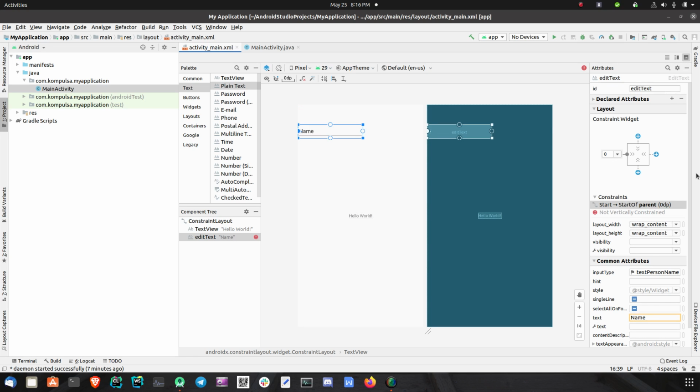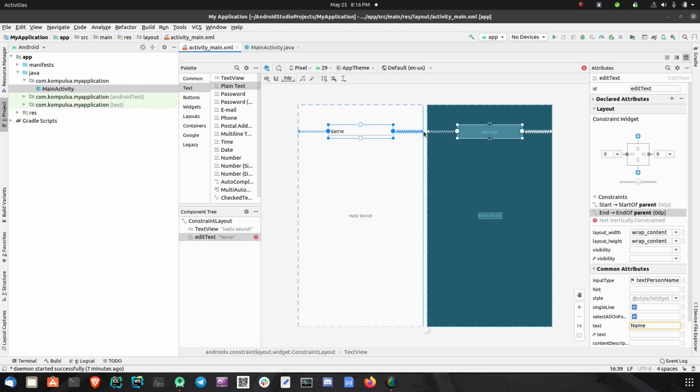Right, so there's no constraint for the top, bottom, or right side of it yet. So I'm going to drag the circle on the right side now, to the right side of the screen. So just be careful about that. Drag until you see these little zigzag lines, and then it's now centered. And as you can see there, the horizontal bias is now set to 50.